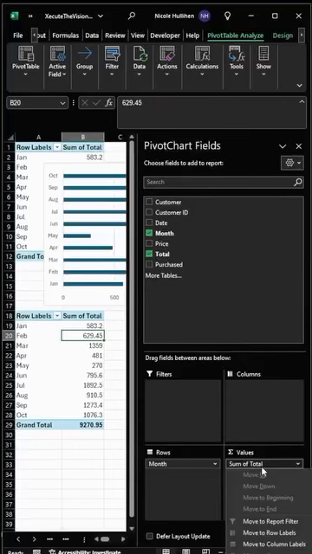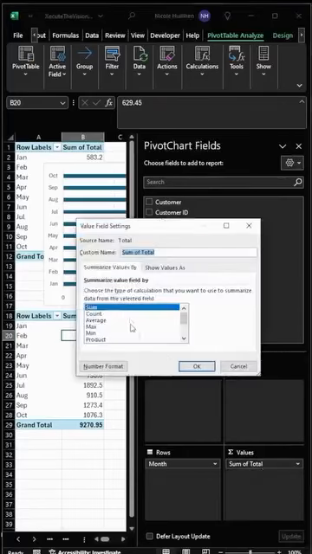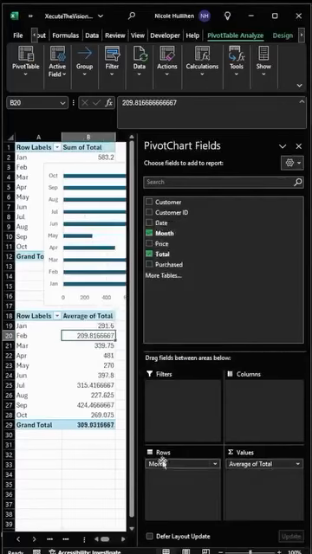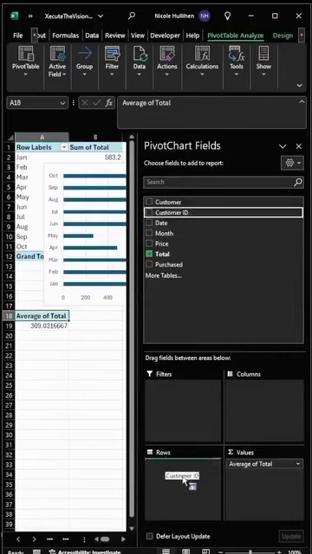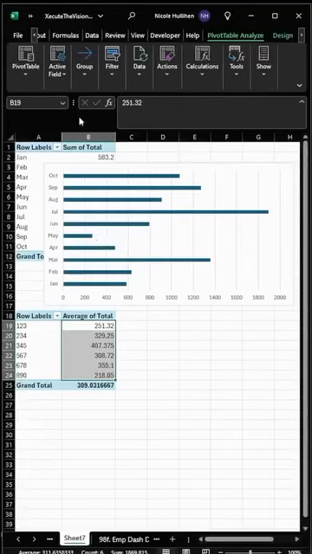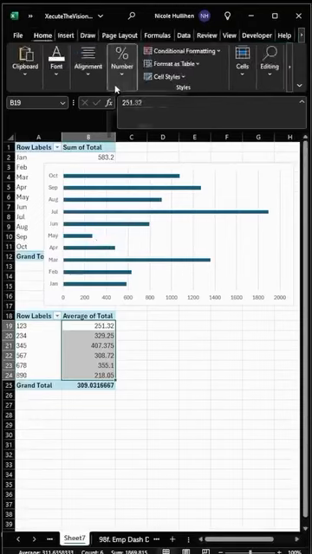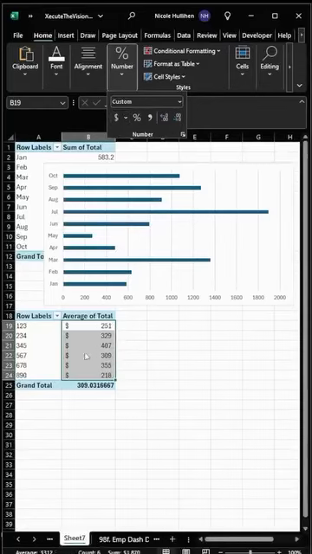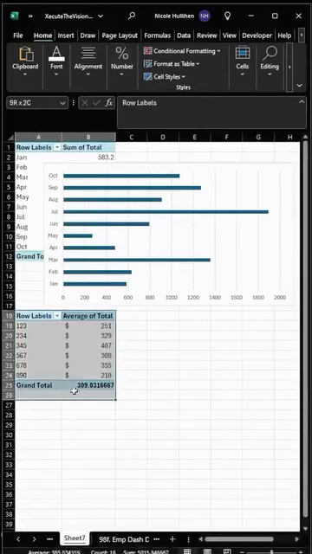And here's your list again. This time, let's change this to a different value. We're going to go with average. And then we're going to remove month and go by customer ID. We want to see the average total per customer. So now let's change the format on this field so that when you add the data labels to your chart, it's showing as currency.